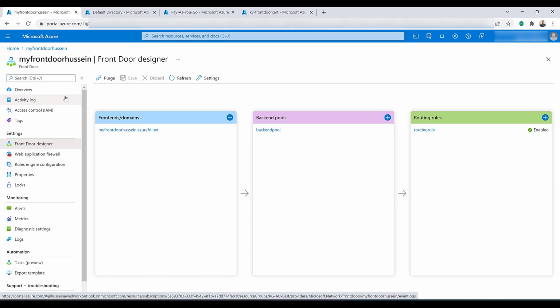So this was all I have for you in this video. We have seen how we can secure our custom domain names using HTTPS, either using Azure Front Door Managed Certificates or using your own certificates that are stored in Key Vault.